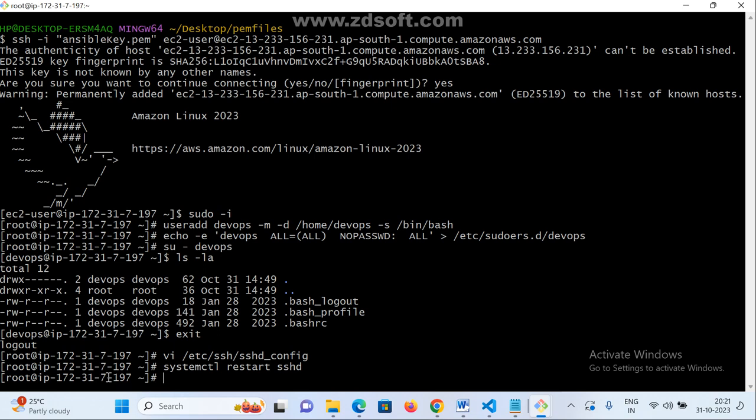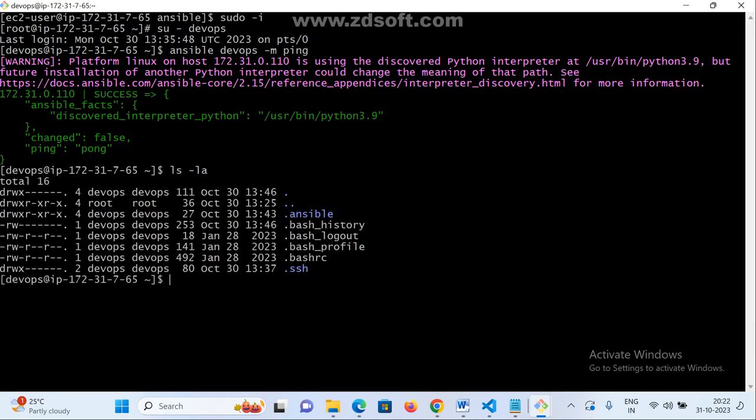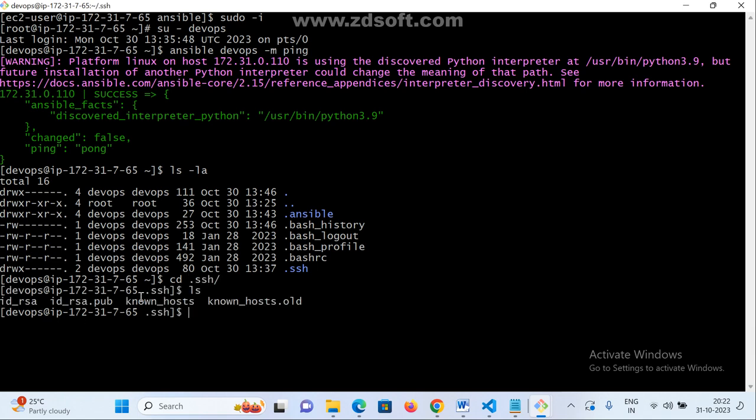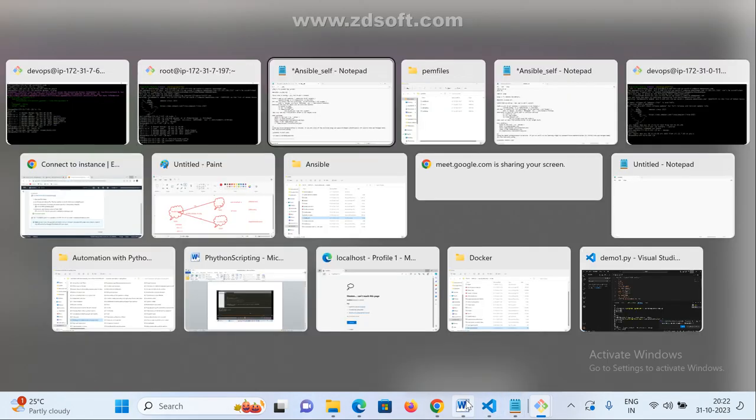I want to copy. So in the server machine, I already have an SSH key. If you want to, we can check it. ls -la. Now if you go to cd .ssh folder, we can see the public and private key. So I want to copy this public key to my client. So now just assume I am going to configure this machine.